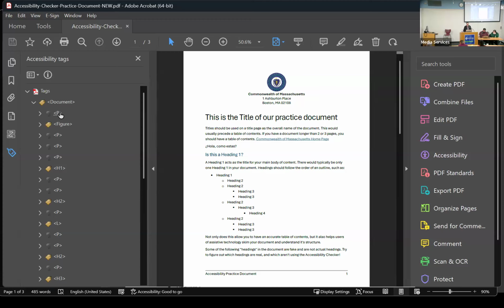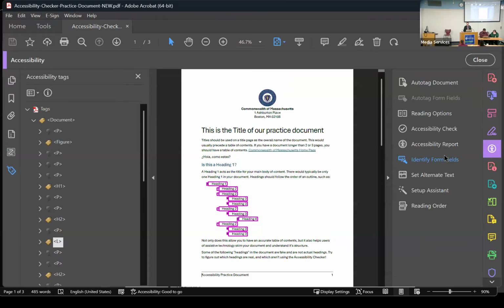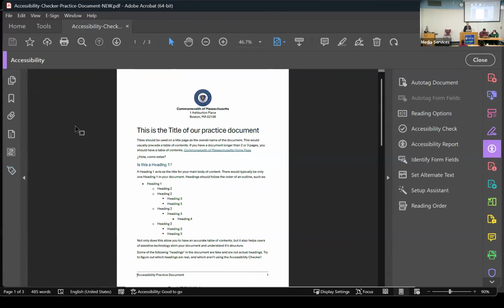But you can see in my document, I've got paragraph tags. If you know HTML, you kind of know PDF tags. Here I've got some paragraphs, I've got my heading 1, H1. I've got paragraphs, heading 2, a paragraph, and a list. So it tags all of those things that we did in Microsoft Word into the PDF. But let's do a quick accessibility check of this document. I'll close the tags because that can be distracting.